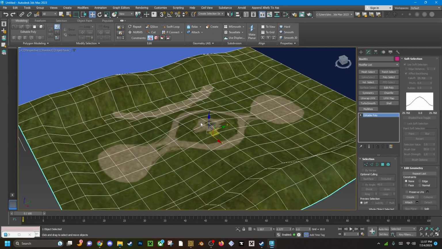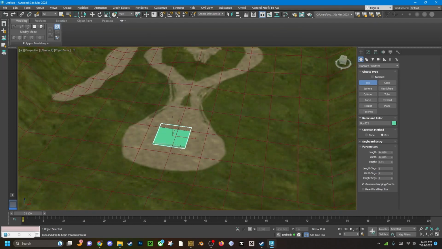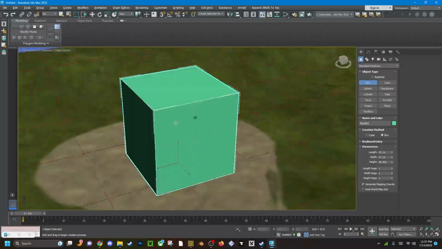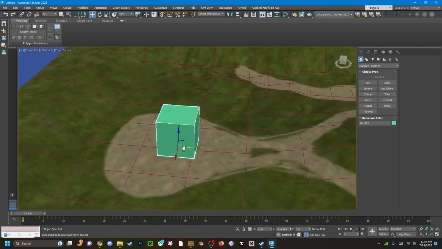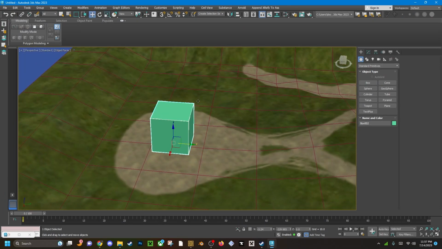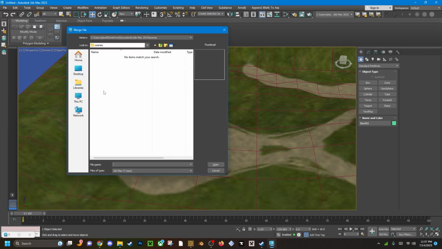Now what we're going to do is add our bases together. So we need to add a box object here, and we're going to move this up like that. Now, what I recommend doing, if you are going down the route of importing a scale model, you can easily do that. So we're going to merge that in. We're going to import and then merge.